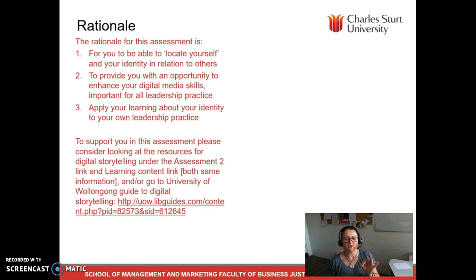So to support you for this assessment, look at those resources that I've provided on digital storytelling. And also go to the Wollongong Guide for Digital Storytelling, because it's a really, really good guide. And so I don't have to give you any exemplars because you'll see them in these links, okay? You'll get a really good idea of what others have done.